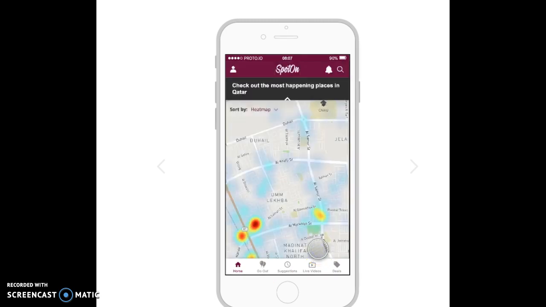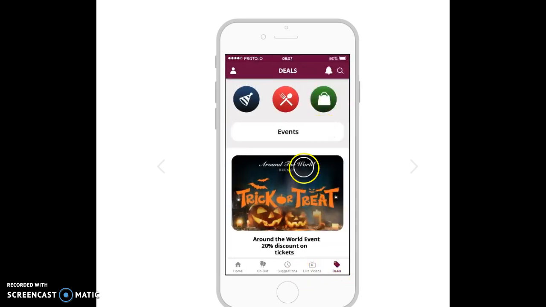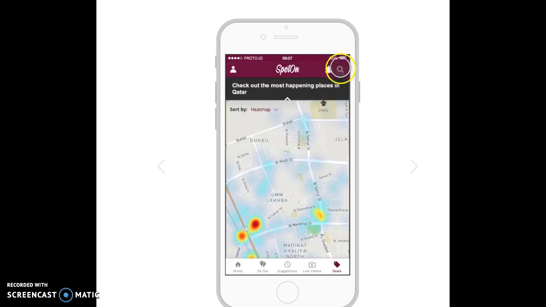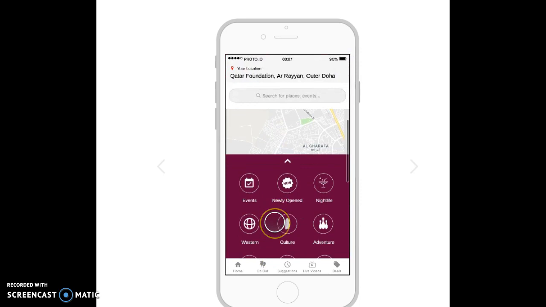Now, I can go back to the home page, and if I want to view all the deals in Qatar, I can go through this icon, and this page talks about all the deals happening in Qatar right now. So let's go back to the home page again.